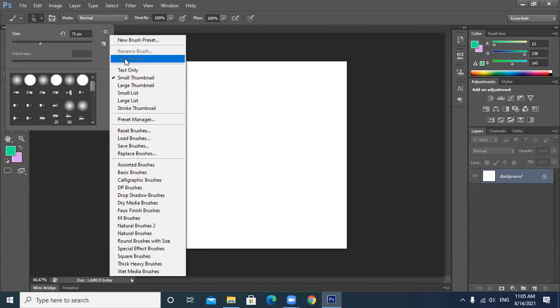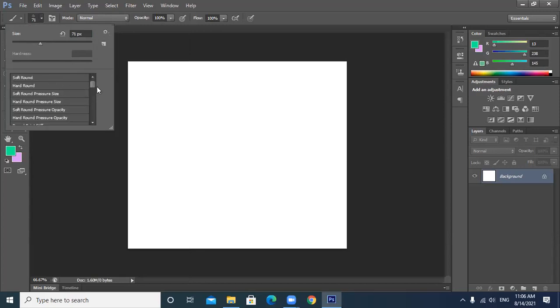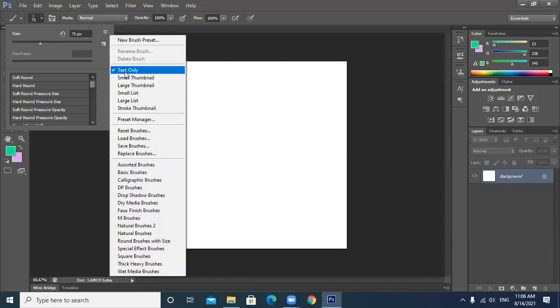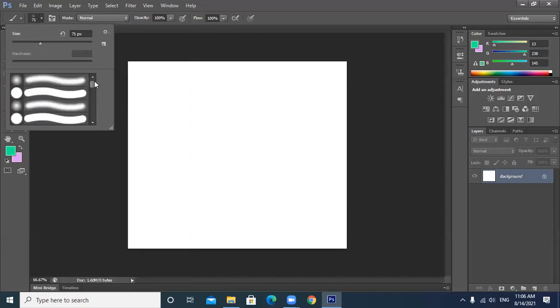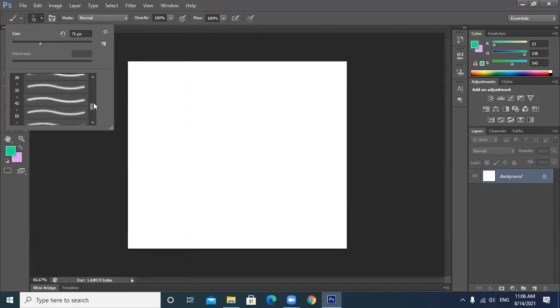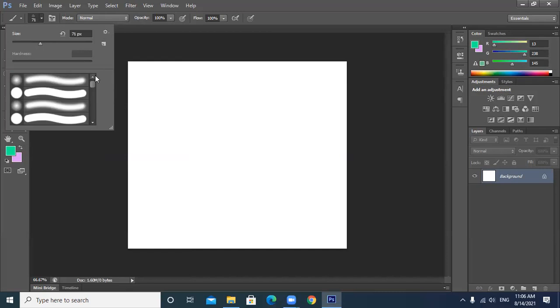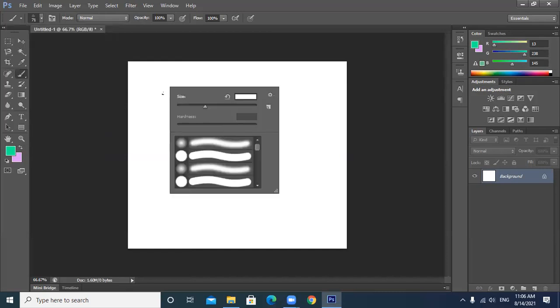Okay. You can change it to text only if you want to view its name. We can change it to text. So see, the names of the brushes will be appearing. Soft round, hard round, soft round brush, pressure size. So different types of brushes are available. How you want to view it, it's up to you. You want to view it in a thumbnail. You want to view it as text only. And if you want to view the stroke, what stroke size each brush gives and what its stroke effect looks like, we can have the strokes here. How you want to keep it is up to you, how you want to view your brushes. Okay.